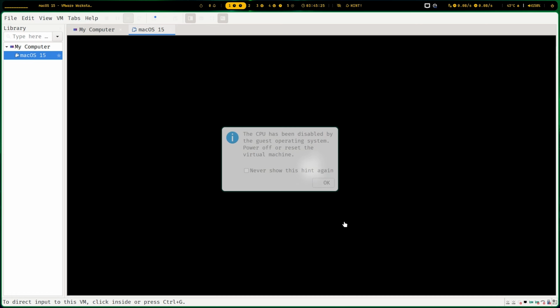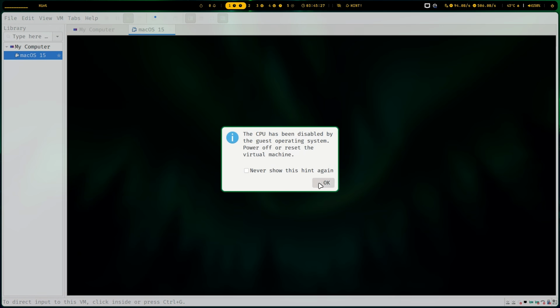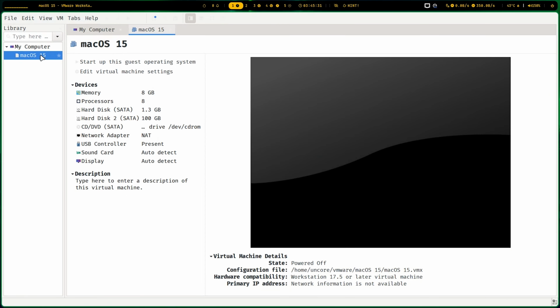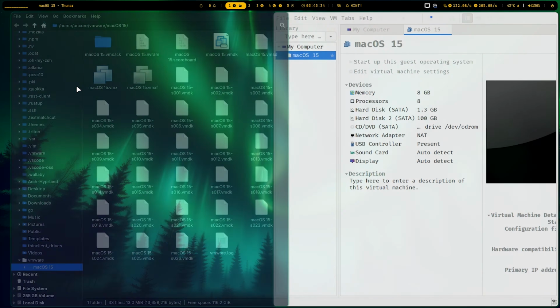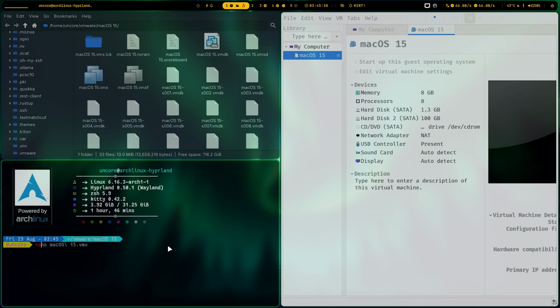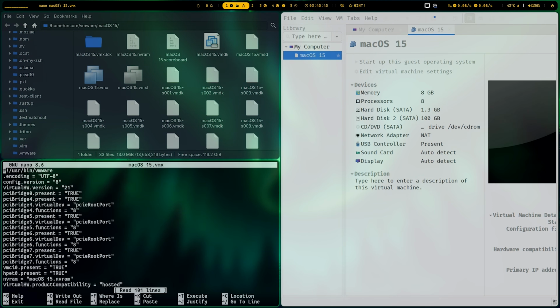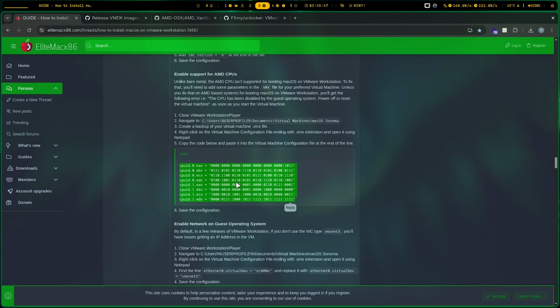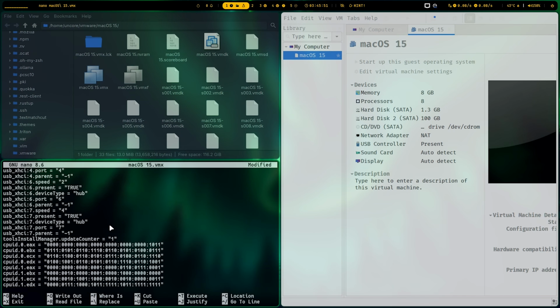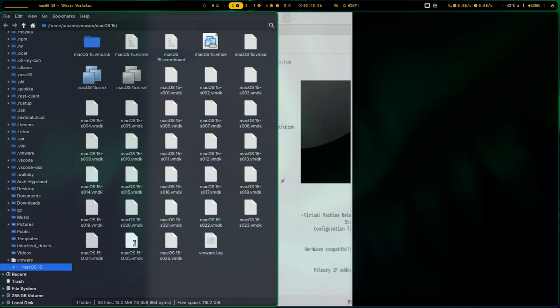You're most likely gonna get this error. Now right click, power off, again right click, open VM directory. You can either open up in terminal, I'm gonna use nano here, but you can use notepad. Just edit this vmx file. You can just copy paste this, I'll give this in the description, and the source. Just save it and go back, power it on again, and you should just boot right in.